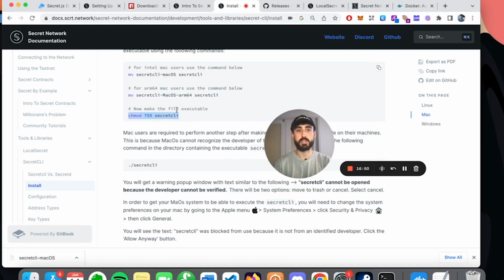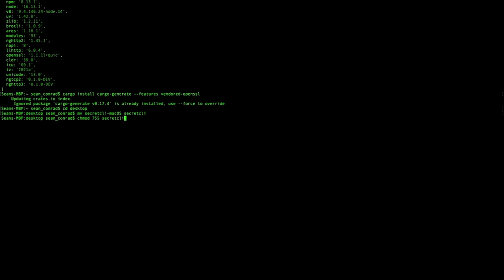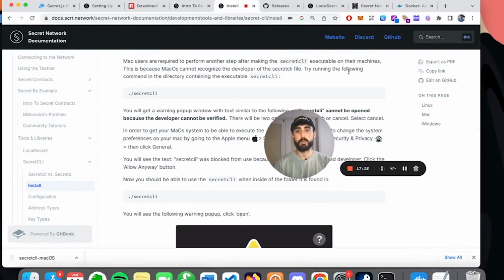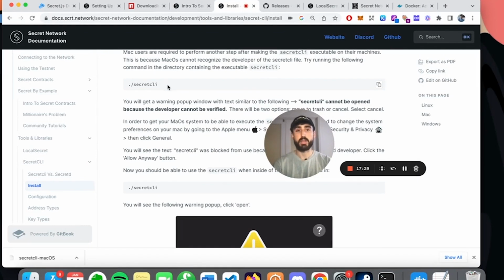And the next step is to make the file executable. So you can ignore this second step here, because that's for ARM 64 Mac users. I'm an Intel Mac user. So I'm gonna run this command here. All right, and to make this work on your Mac machine, we can try to run this command and it's not gonna work, but fear not.